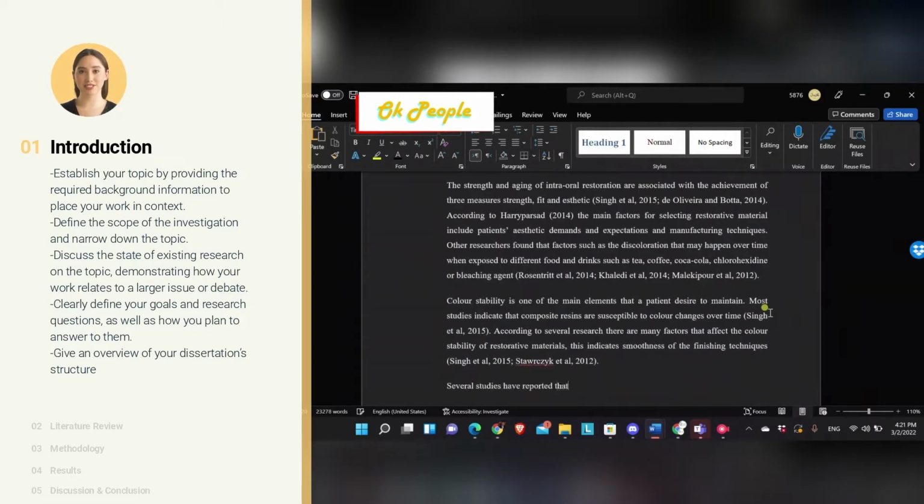Everything in the introduction should be easy to understand, interesting, and relevant to your research. The reader should be able to understand what, why, and how of your research by the end.